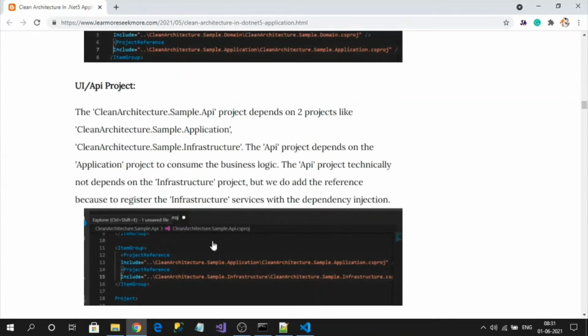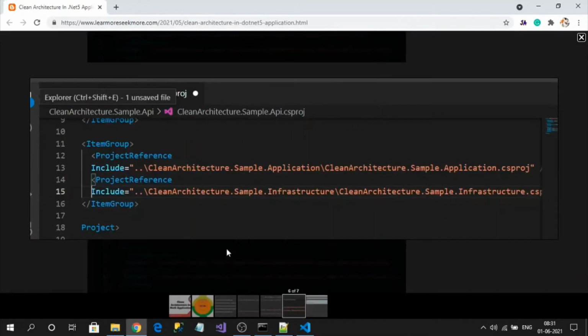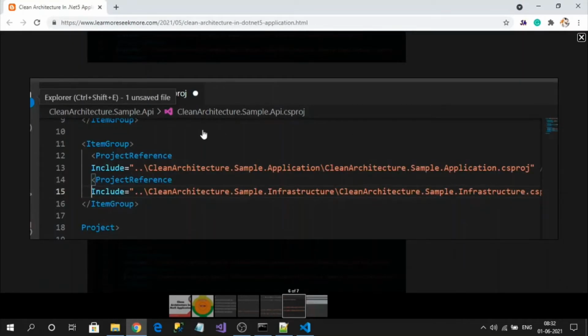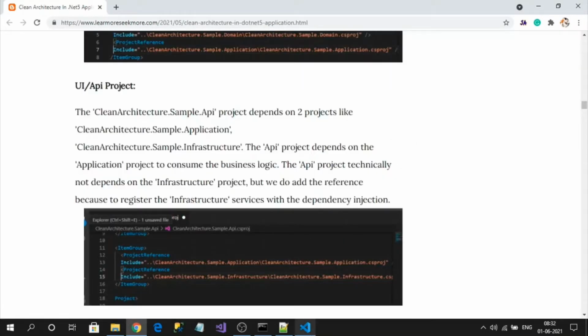Okay. So next, the UI project. Programmatically, logically, the UI project only depends upon the application project. But I have mentioned, right, that to register the dependency extension method that is in the infrastructure project into the UI project, we also need to add the reference of the infrastructure into the UI project. See, this is the API project. In the API project, we have referenced application as well as the infrastructure.